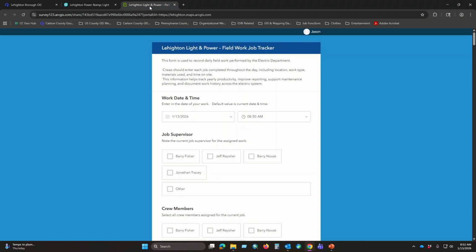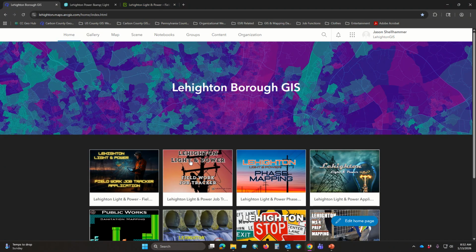But that is a quick demo on how to use the Lehighton Light and Power Fieldwork Job Tracker, and that is the second part of that, the Fieldwork Job Tracker application map. That is showing where this data accumulates for everything you filled out. But that is a quick illustration. I'm going to turn this into YouTube videos that you guys can reference at your leisure. And yeah, look forward to adding on to this for you.